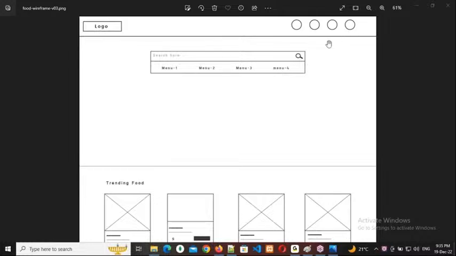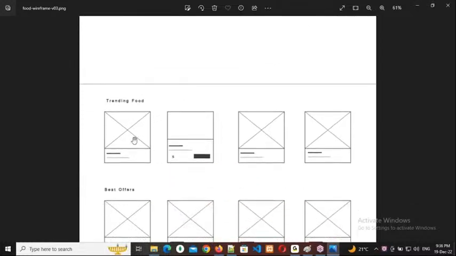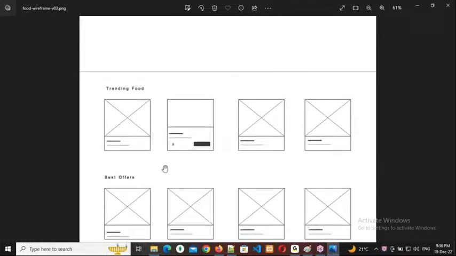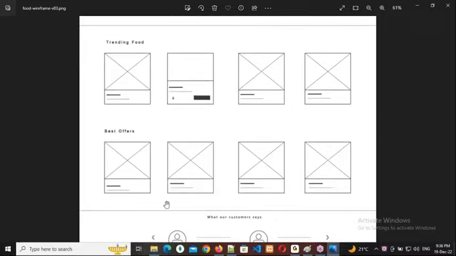And then after that there are products, and we are displaying 4 columns for each and every row. Understand my point? For every row we are displaying 4 columns. And then after there is a heading, trending food. Then after, best offers, there are also 4 columns.